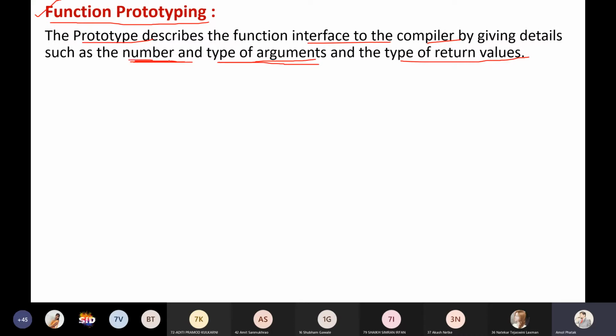So it gives the number of arguments you are passing and the data type of each argument, as well as the type of return value of that function, whether it returns an integer value, returns nothing (void), returns a float value, or may take a reference argument, which we are going to learn. All these things are mentioned in my prototype. That helps the compiler know the name of the function, the parameters it accepts, and the return value of the function. That is generally called a function prototype.